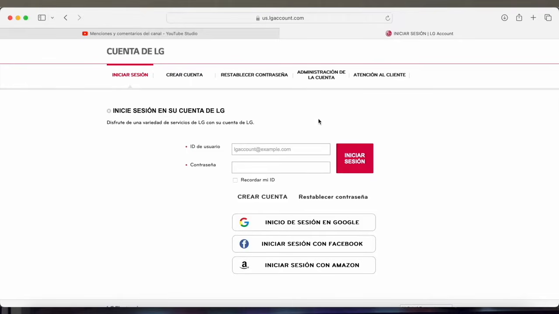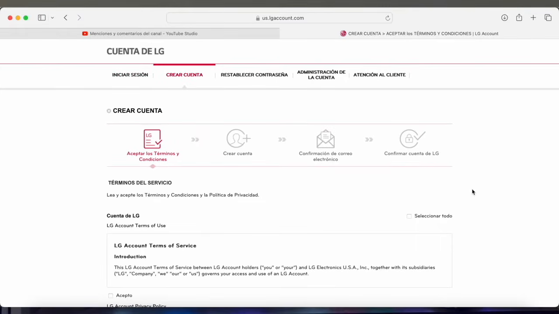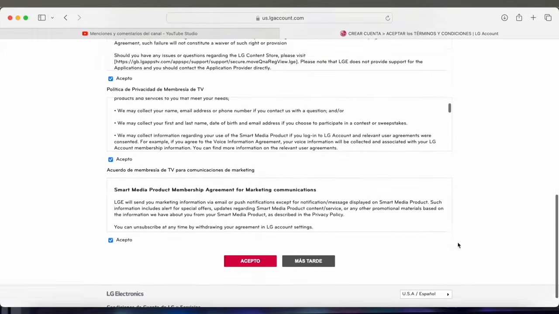Once you're on the web page, what we need to do is create an LG account. So we click here where it says Create Account. In the next step, we'll have to accept the terms and conditions of LG. So we click up here where it says Select All. Scroll down to the bottom and click on Accept.